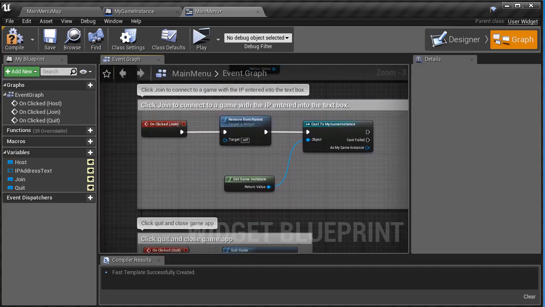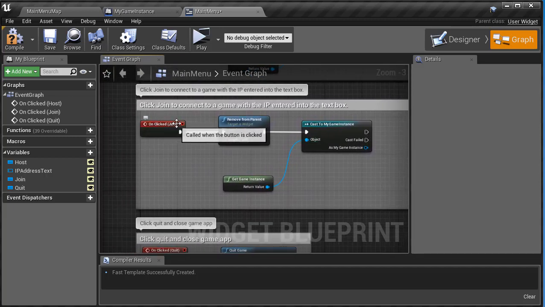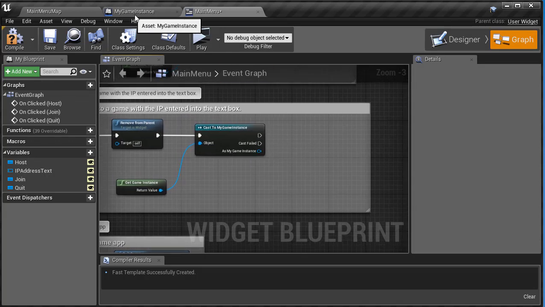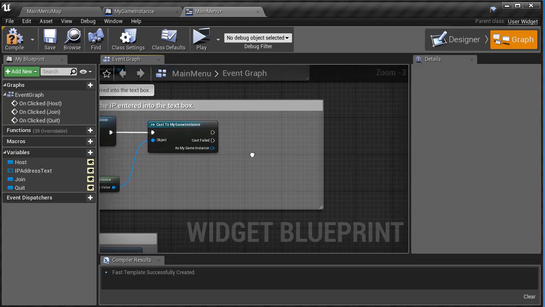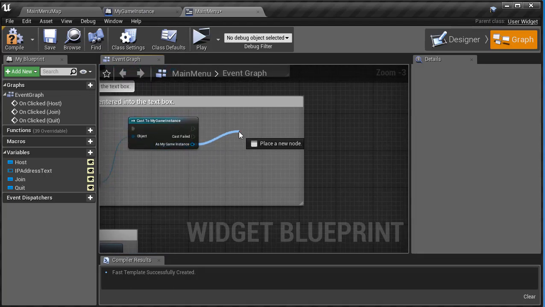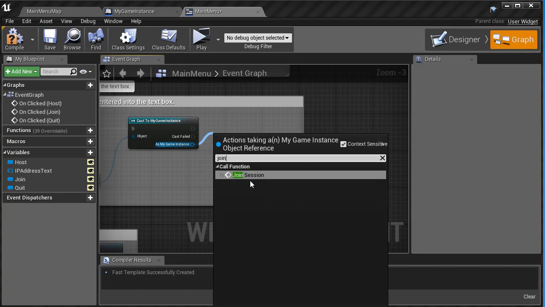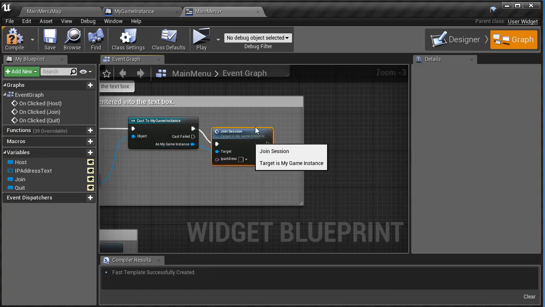All right, so let's do this one down here for the on clicked join button. Okay, and it's casting the same way. It's removing the UI from the parent, and then it's casting to the game instance blueprint up here so we can use an event inside there. And we're just going to drag off here, and we're going to say join session. There it is right there, and it fills the list, boom, and it makes that connection.